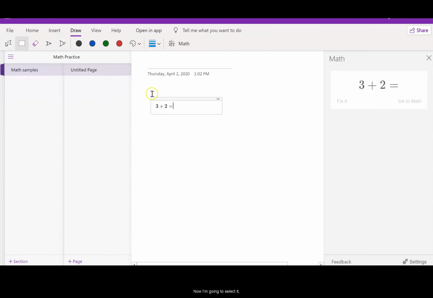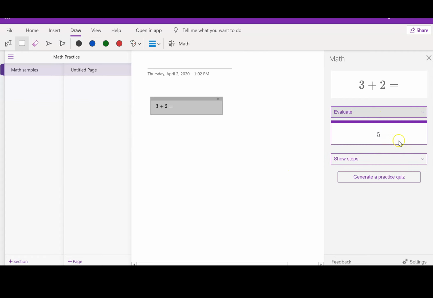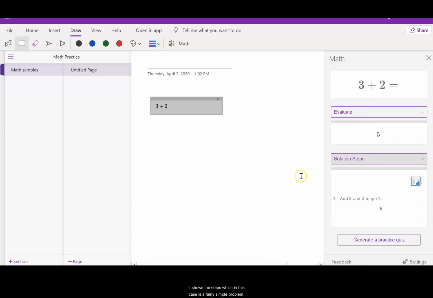And now I'm going to select it. Click the Math tool. Now select an action, and I want to evaluate it. It gives me the answer. It shows the steps, which in this case is a fairly simple problem. And I can generate a practice quiz where it will create a quiz with more problems along the same pattern.